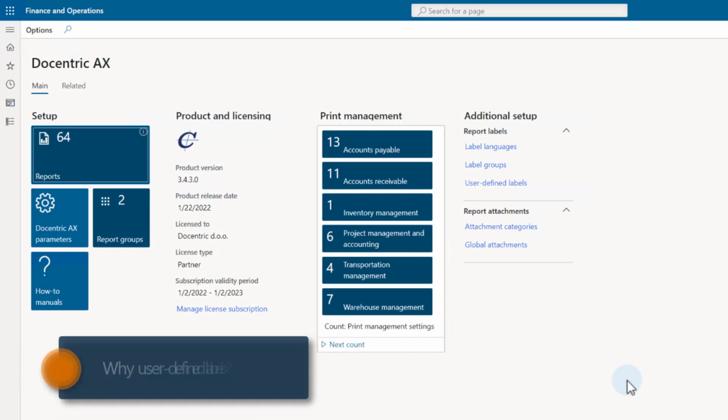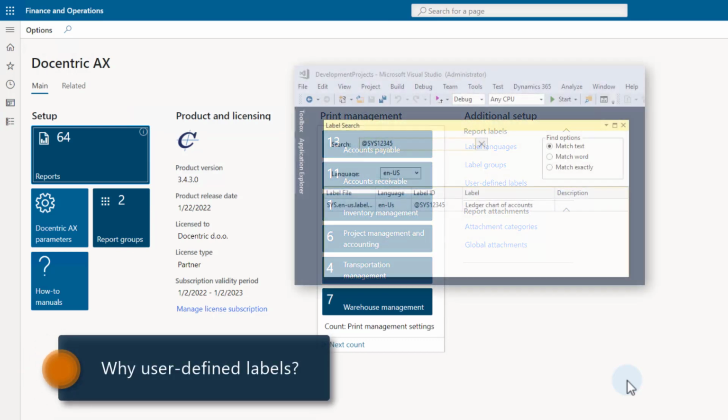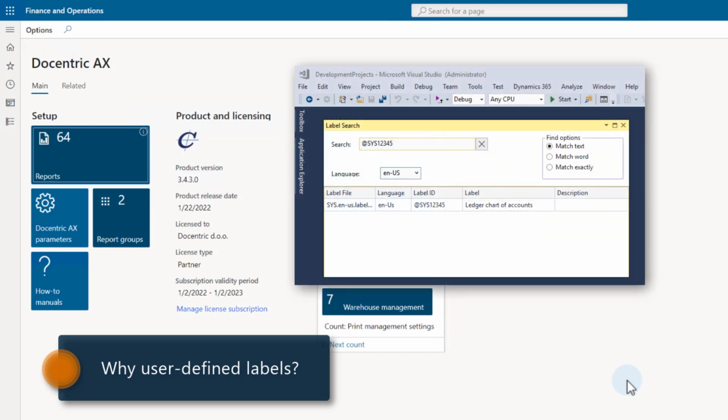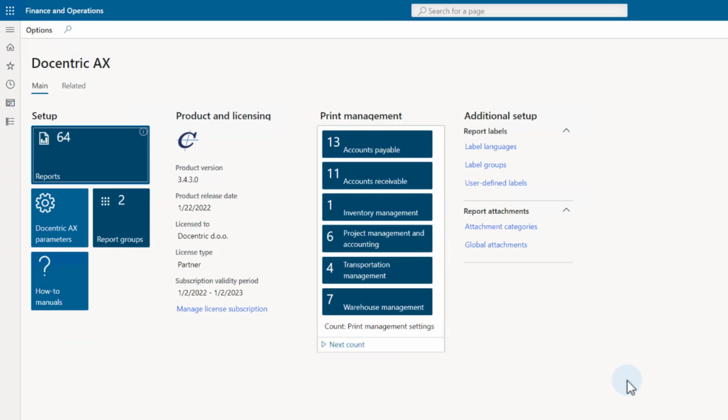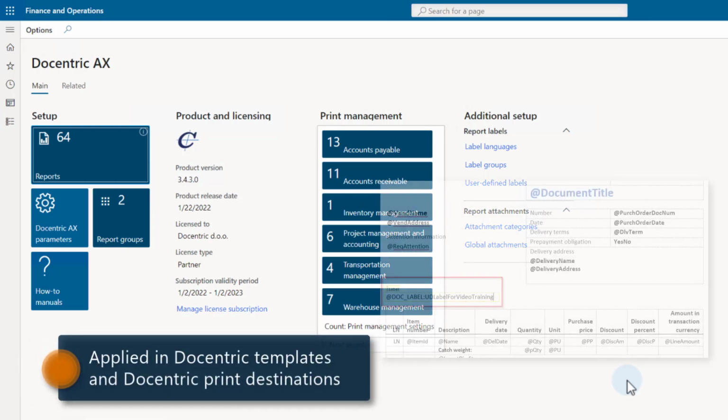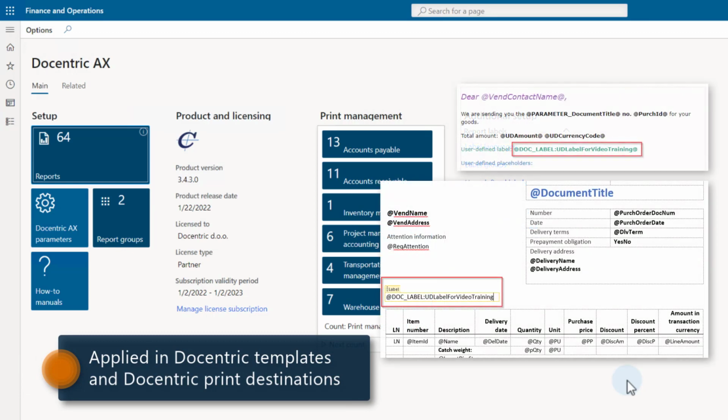As you know, the system labels that exist in the standard D365 F&O can only be maintained by developers. Docentric user-defined labels allow non-developers to add and modify the labels through the user interface. These labels you can then use in Docentric templates and in Docentric print destinations along with the system labels.